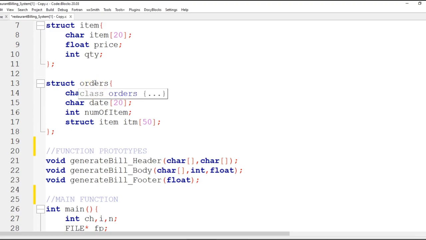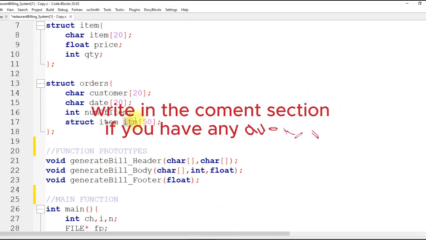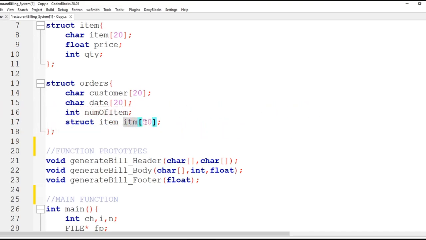This structure consists of 4 members. We have customer, date, number of items, and a structure inside a structure, which is actually an array of structures. This array of structures called item will hold the number of items in this program. Now, in the concept of structures, a structure must always end with a semicolon. Hence, we are specifying the semicolon here at the end of this structure.